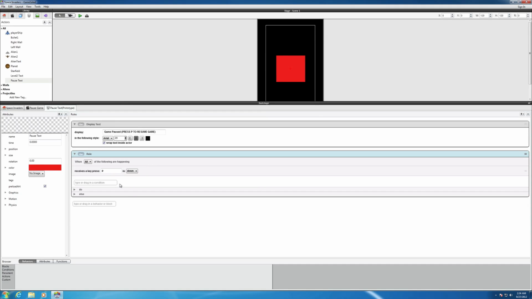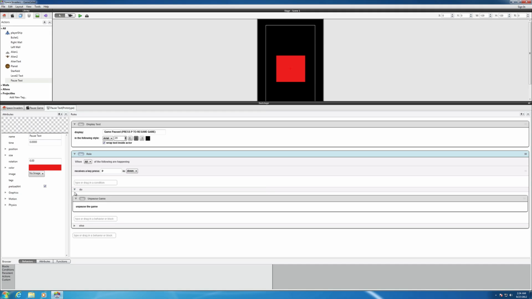I already have this here for you. So add this rule, and use the receives key press and enter P is down. In the do section, put unpause the game. To add a rule, again, you hit your plus sign and then the rule up here, and you'll get this box to add the receives key press P. You go to conditions and then key, drag that in, and that'll give you that. Then in the do section, you want to unpause the game. You will find that in the actions. The last one there is unpause game. So that's how you get to that rule.